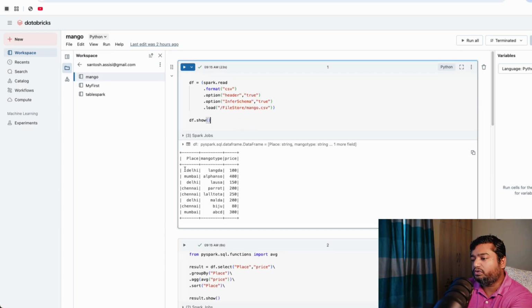You can see the output. There is a place, mango type, and the price. I want to take the average of it. So what I'm going to do is use spark.read.